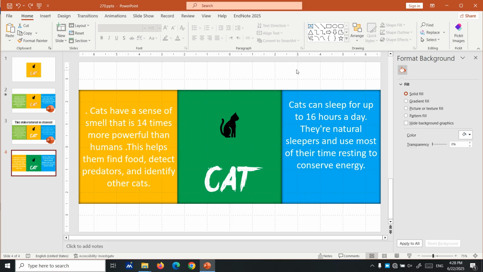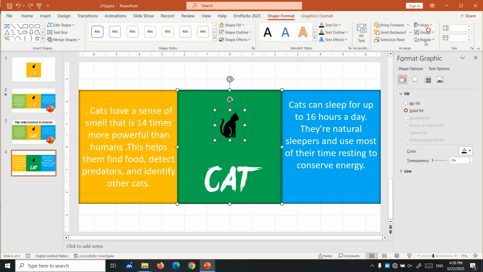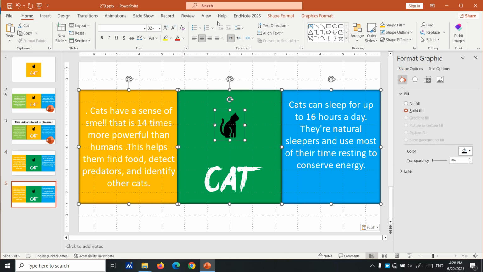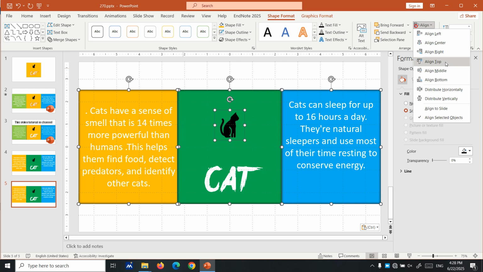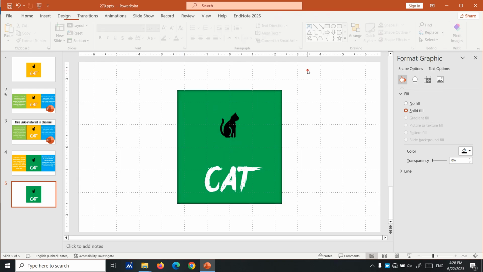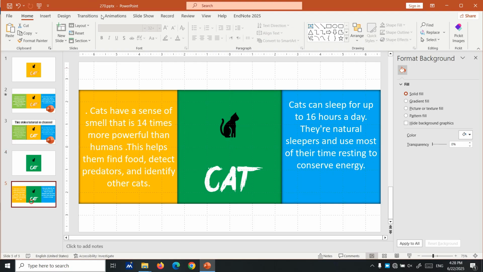How can we create the effects? At first we need to select all of these, go here and group them. Then we copy that, select all of them, and go to Shape and align them middle. No, align them center. Now we set the transition of this slide to Morph.